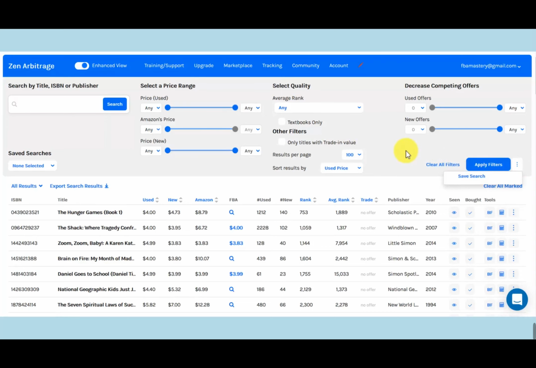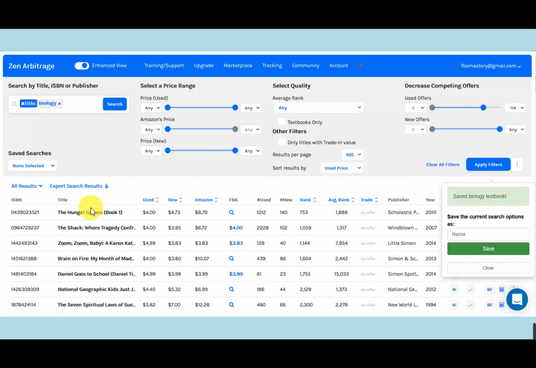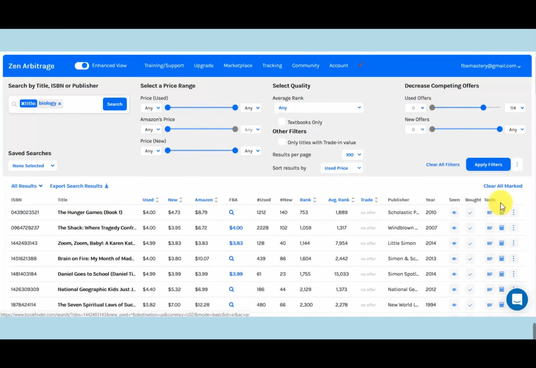Okay, so if you do a search and you find, wow, you set things in a very specific way, maybe a title keyword over here, and you're like, wow, this brought up a lot of profitable books, like an unusually high number. You don't have to remember how you set that search. You can just save it and give it a name, biology, textbook, whatever, and save it, and it will automatically save it over here. These are your saved searches, right? So very, very powerful. A lot of people miss this. Really important. Again, if you find a really profitable search, you should be saving it.